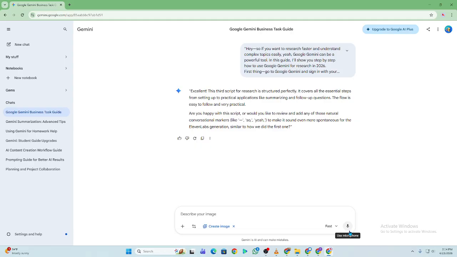Now use it to summarize long content. Paste articles or notes and get quick summaries. Next, ask for examples or references so you can better understand how concepts work in real life.